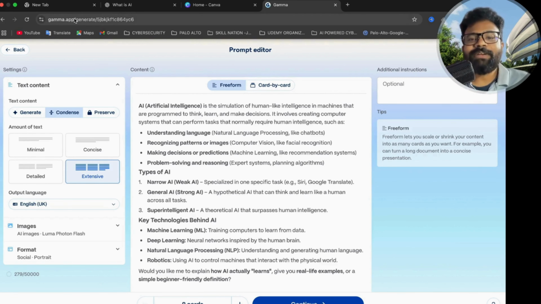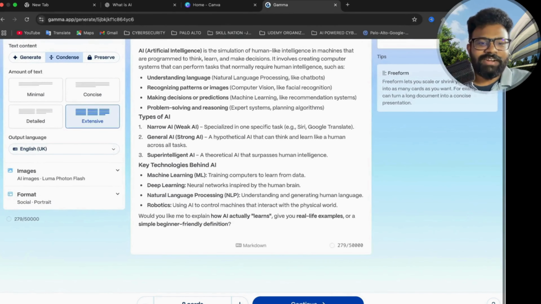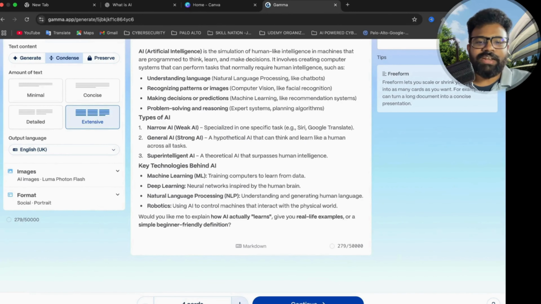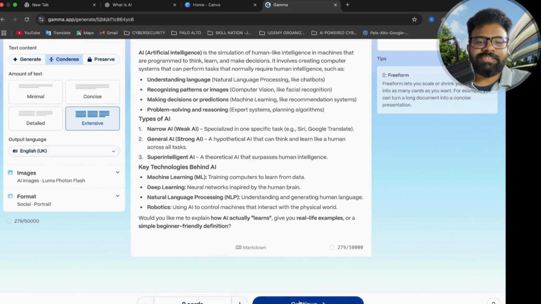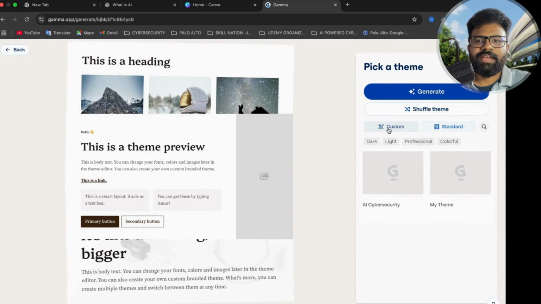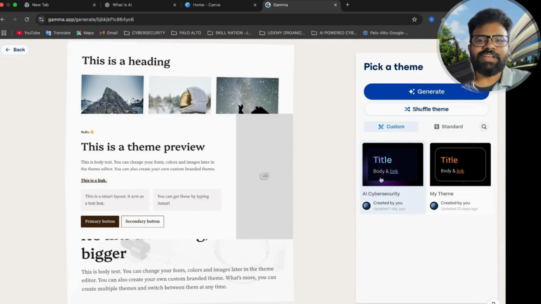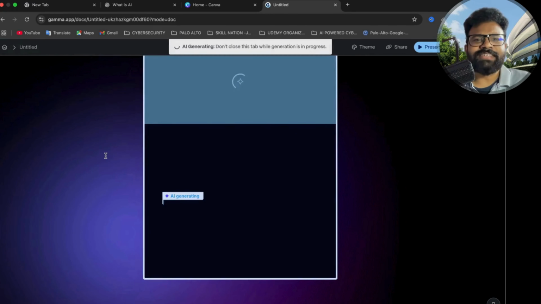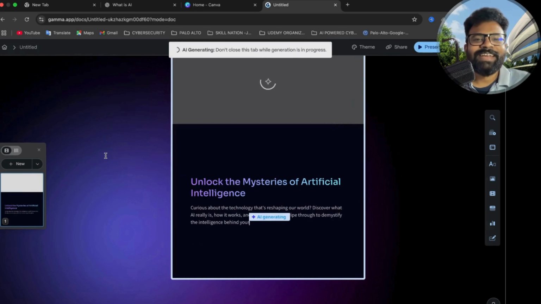It will create a presentation in a matter of few seconds, not even minutes. I can select how many cards I want, say 2 cards or 8 cards, and then click continue. Then I can select customize, which I've customized for my presentation, and click on generate. That's it. I'm done with my PPT presentation in a matter of few seconds, maybe just count 30 seconds, and you will be able to get your PPT done.